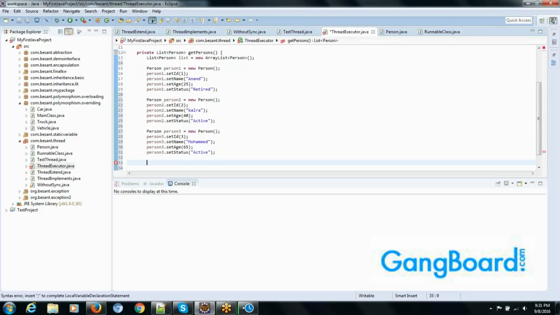Let's see. In the for loop, I can do it. No, no, no. Simple. Just do it three times. Okay, but yeah, we can also do like this, right? Yeah, we can go forward also.